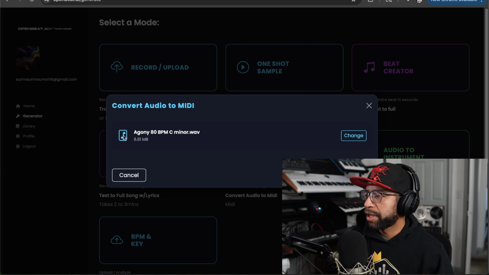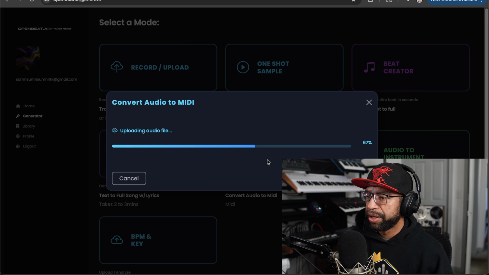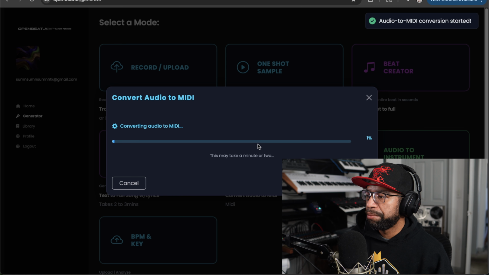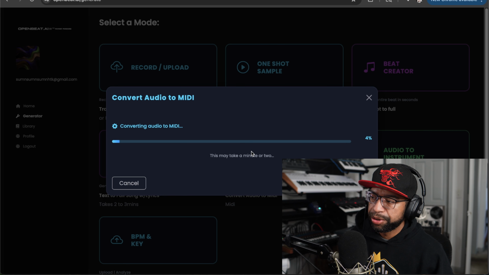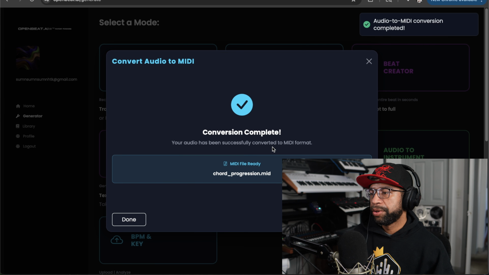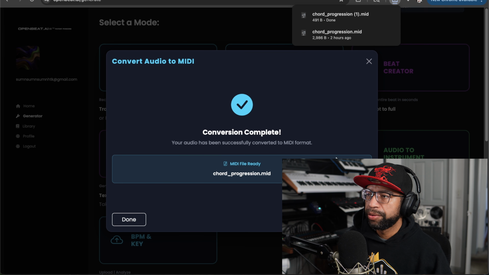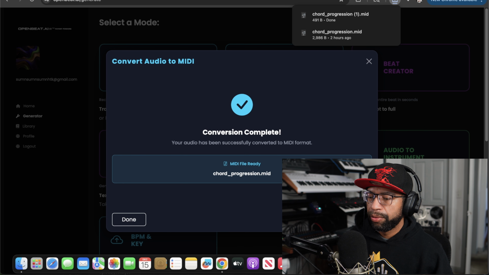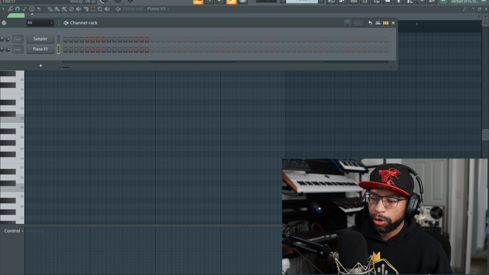So this is what this sounds like. Actually, let's just generate the MIDI. I'll let you guys hear what it sounds like in the DAW. So it's converting that MIDI right now. It's saying it's going to take a minute or two. It's already done. Damn, let's go. So we'll download that real quick. And then we're going to open up FL Studio. I already have a piano pulled up.